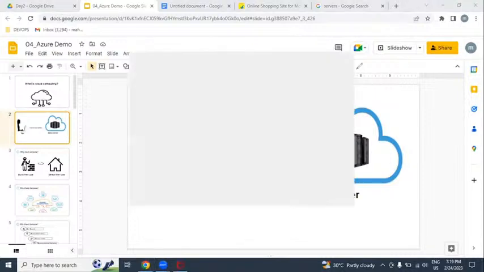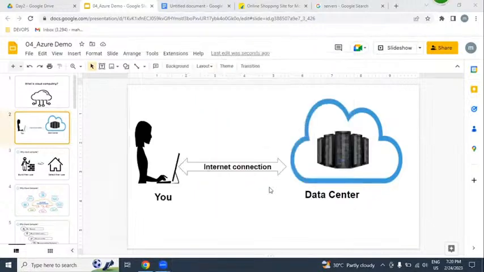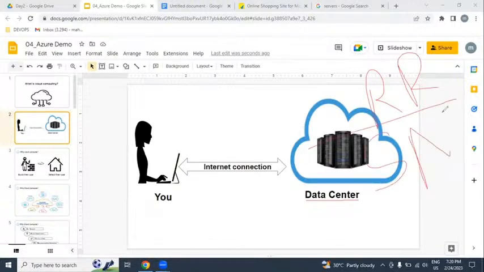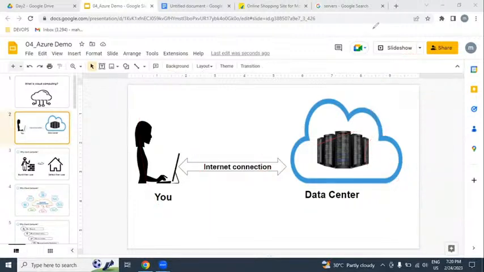I'll repeat this point. These data centers exist physically somewhere else, in a remote place. From this remote place, if we can access a server, a network, a storage, a database in a virtual form, and control it over the internet from your laptop, that is cloud computing.